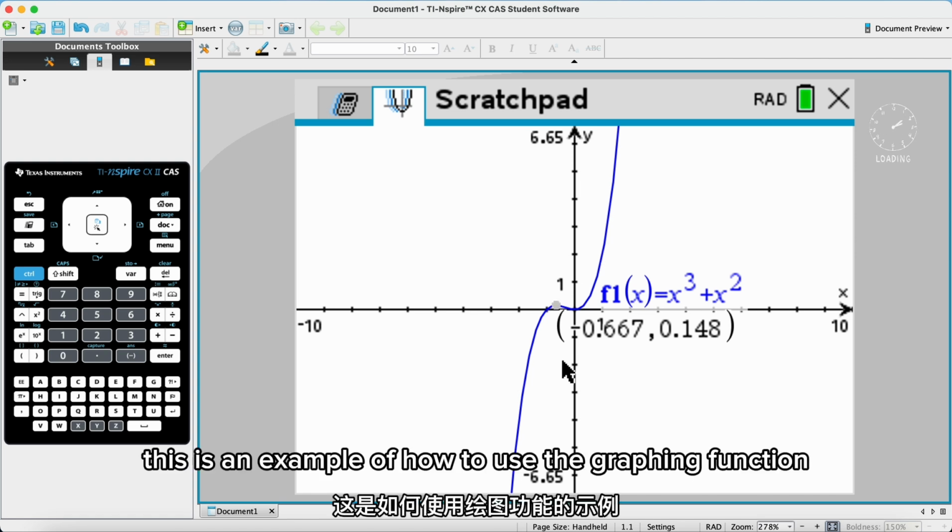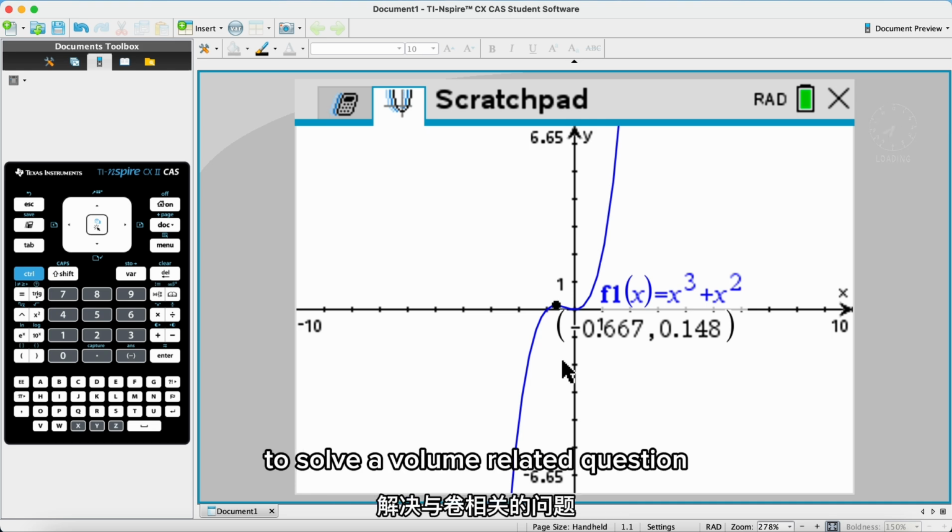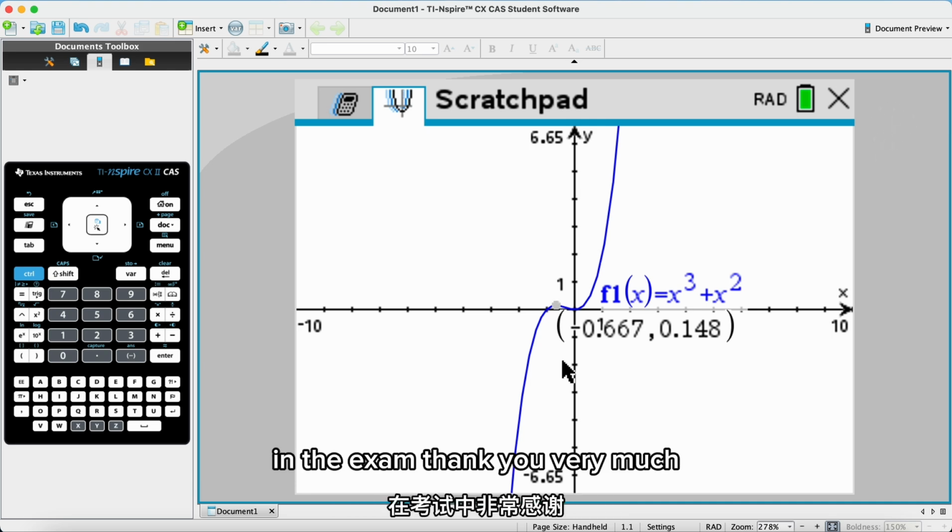This is an example of how to use the graphing function to solve a volume-related question in the exam.